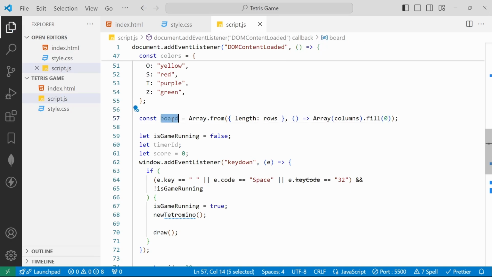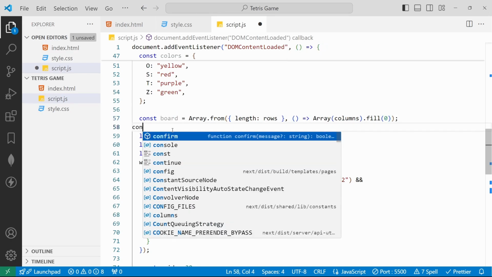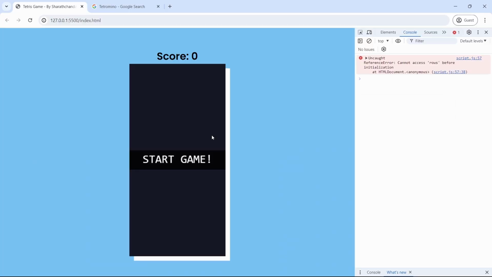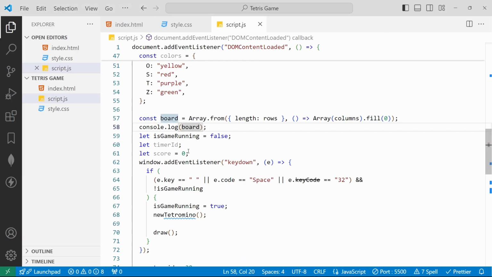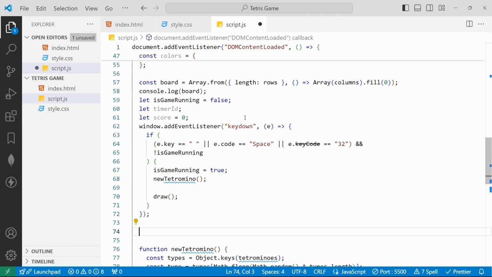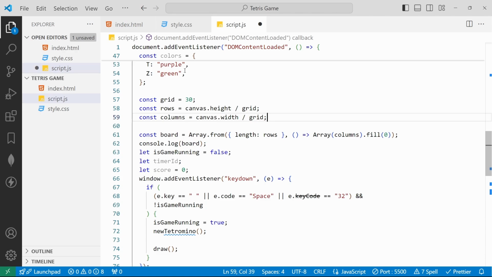Now we can check what this board contains. I will use the console.log below this. If I save, if I go to the browser, now we can see that rows is not going to be accessible, because here we have created it below this. I will cut and I will paste it on top of the board. That is how the hoisting will work.